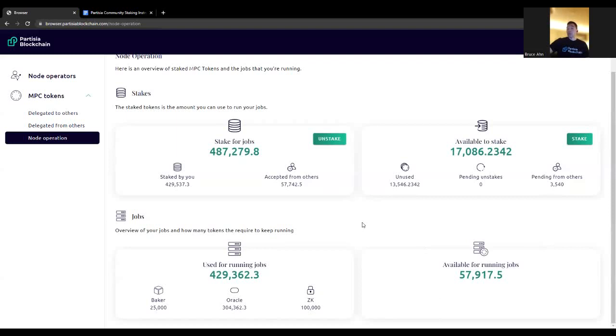So this is an overview of what the staking site looks like and how you would stake or unstake depending on whether you're a community staker or whether you are a node operator or an aspiring node operator.